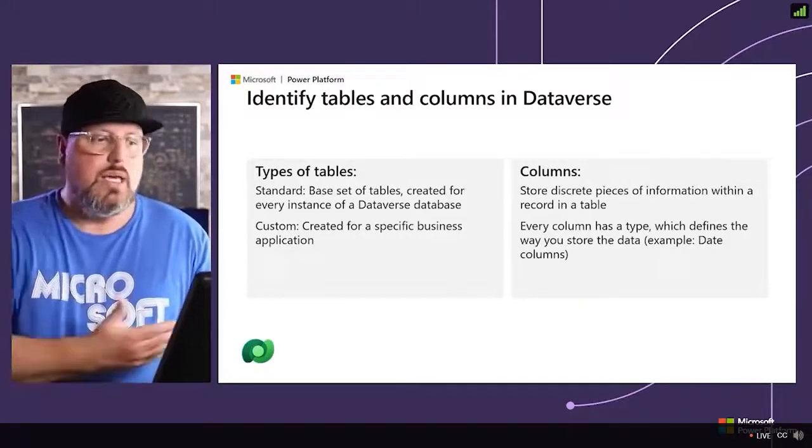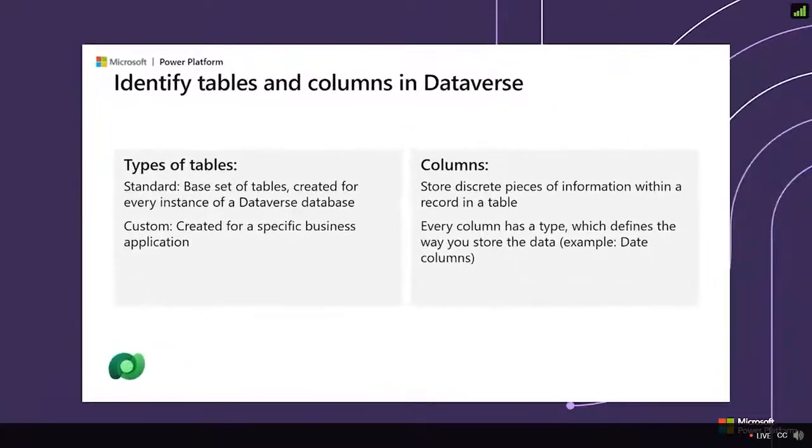So you can store discrete pieces of information within a record of a table. So the definition of a building, maybe you'll need the GPS location, the year it was built, the insurance number, or whatever. And every column will have a type that defines the way you store the data. So you can have date columns, you can have choices, you can have free text, auto-calculated fields. So these are two of the key components around tables and columns in the Dataverse.